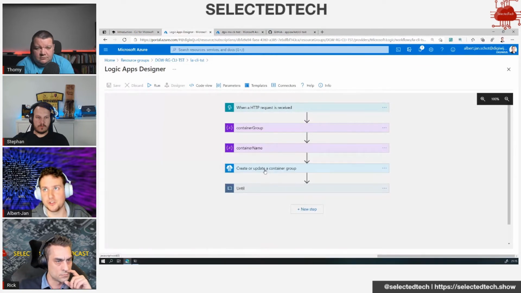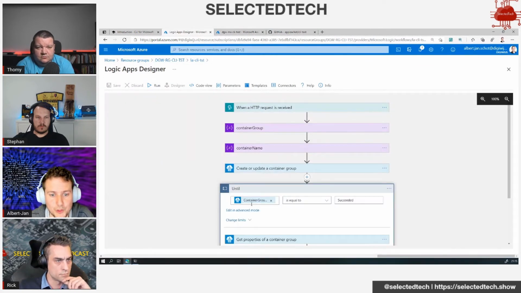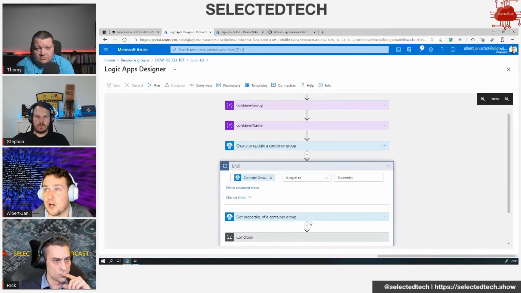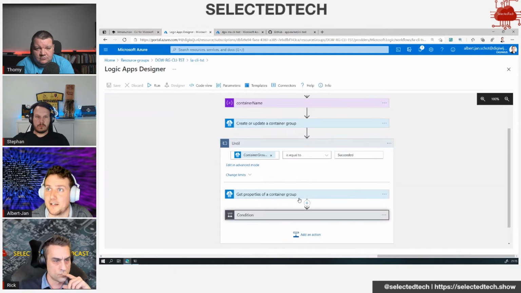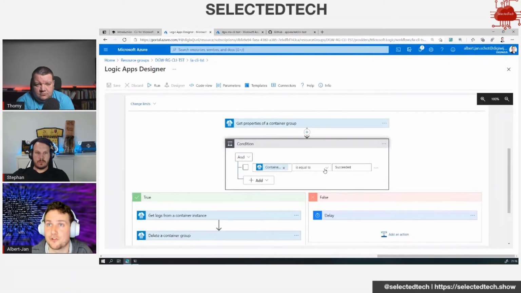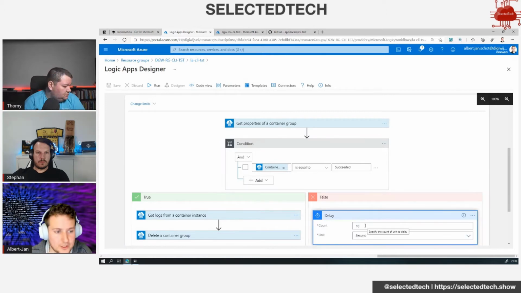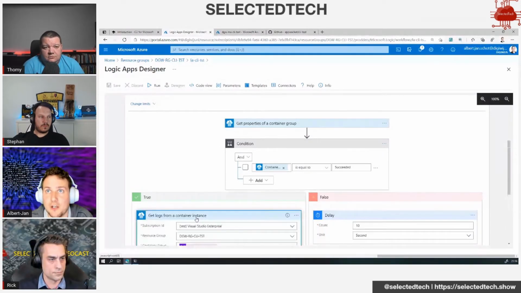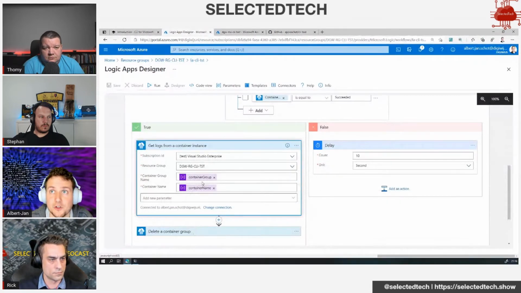Then the second thing you need to do in the Logic app is poll whether things are correct. You can poll the container group to see whether it's succeeded or not. If it's equal to succeeded, do things. If not, you can just keep polling, get that data, and then again, if it succeeded, you want to get all the logs, or you want to delay another period of time. So I'm just going to wait 10 seconds, and then I'm going to iterate over and over again to see what's happening. Then with the logs, you can get that data and do things with the data.